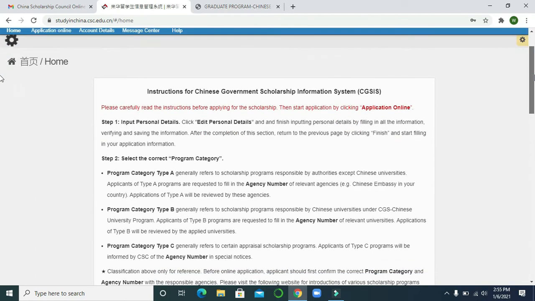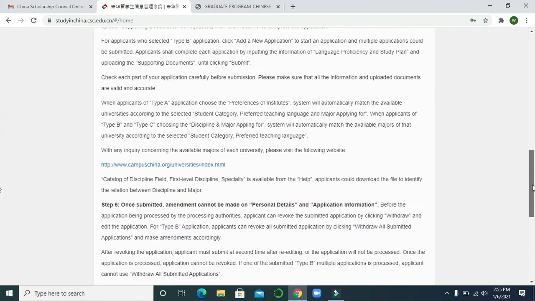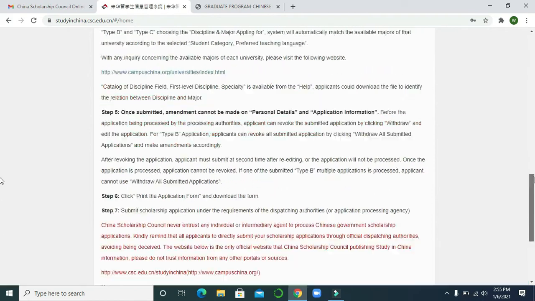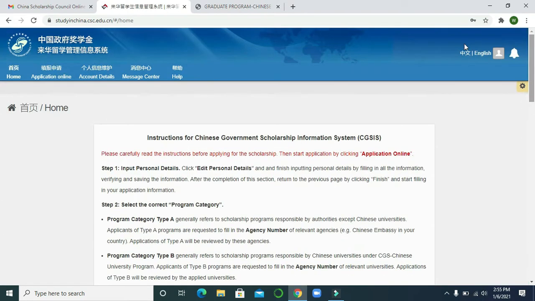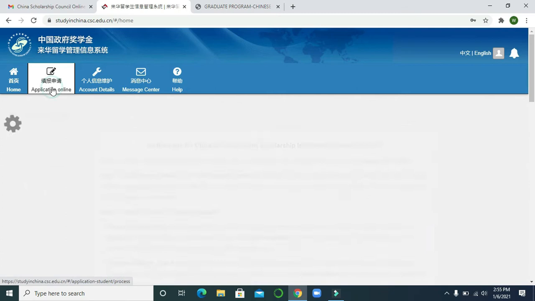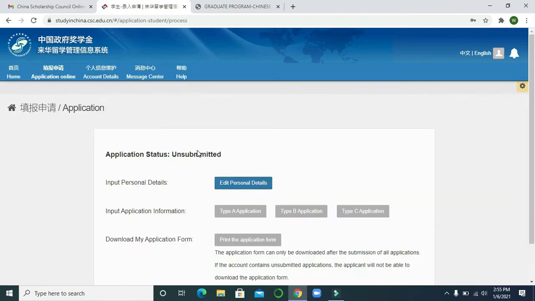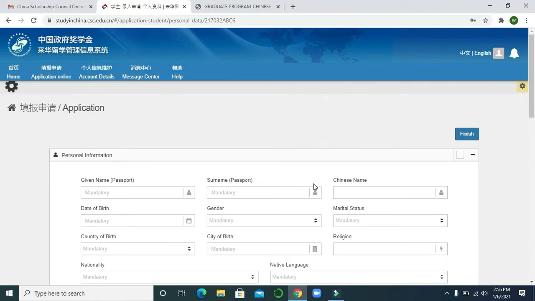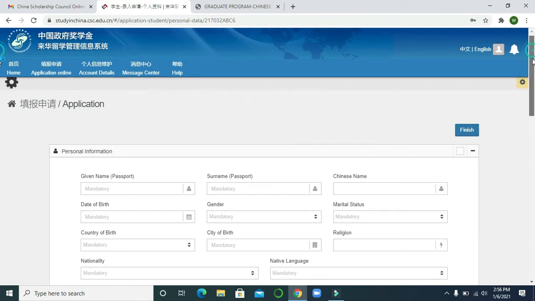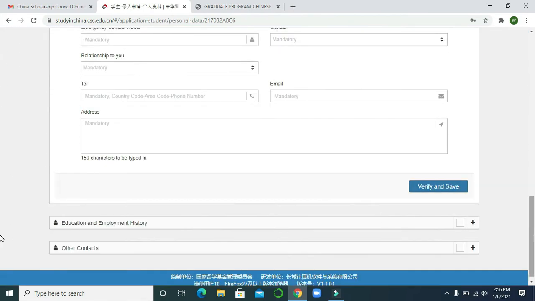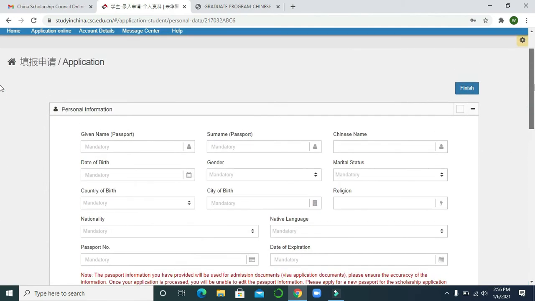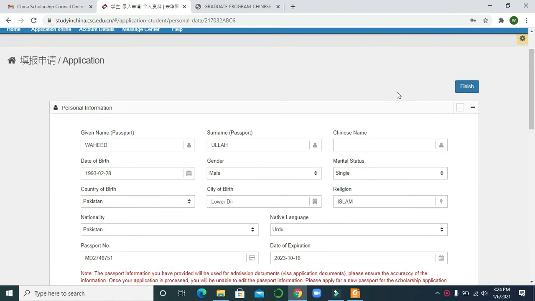You can read all this information if you want, and then you can click on online application. First we need to edit personal details. Fill in this information. Let me do it first. So fill in all this information as I did.